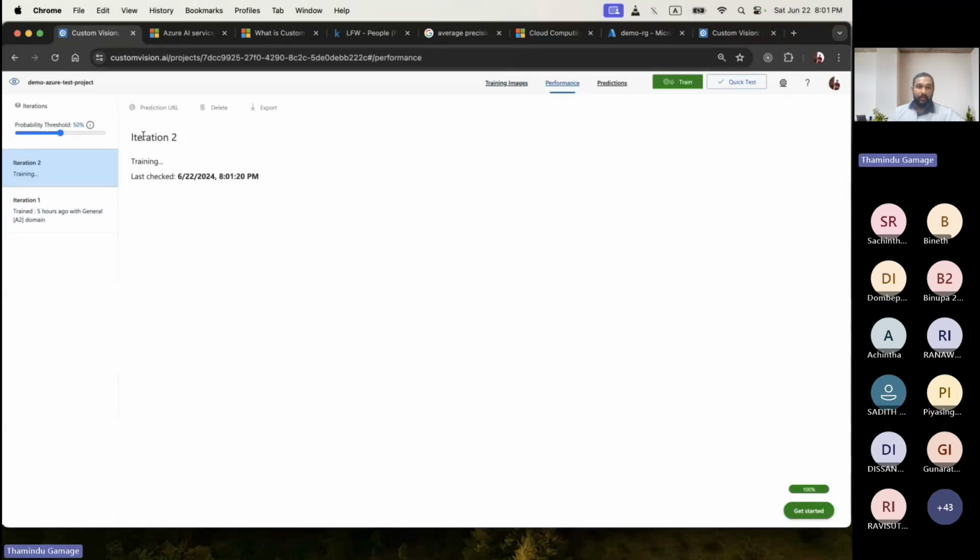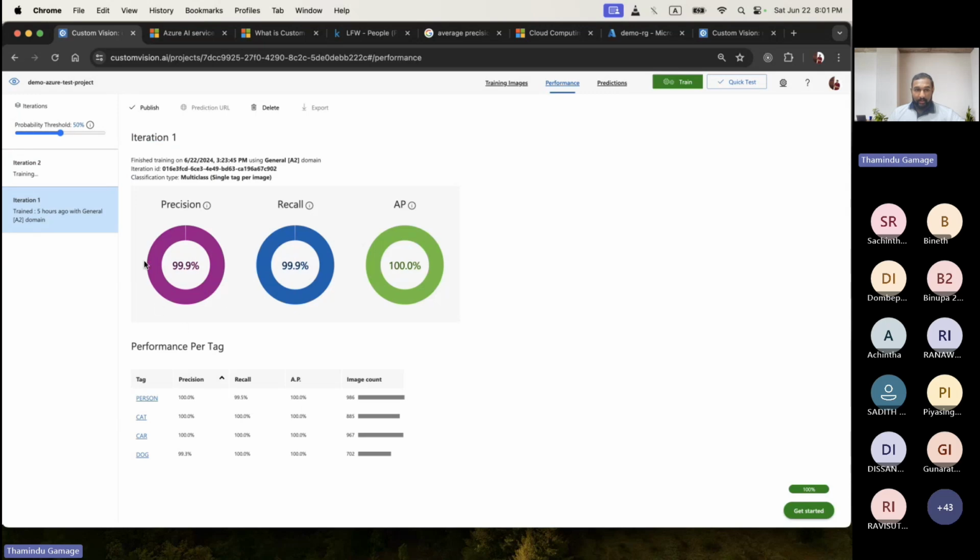You can see it is named iteration 2. So this is what happens in the iteration. You can fine tune your model's accuracy by adding or removing images according to your preference. And here you can see the data and the metrics that this has given.